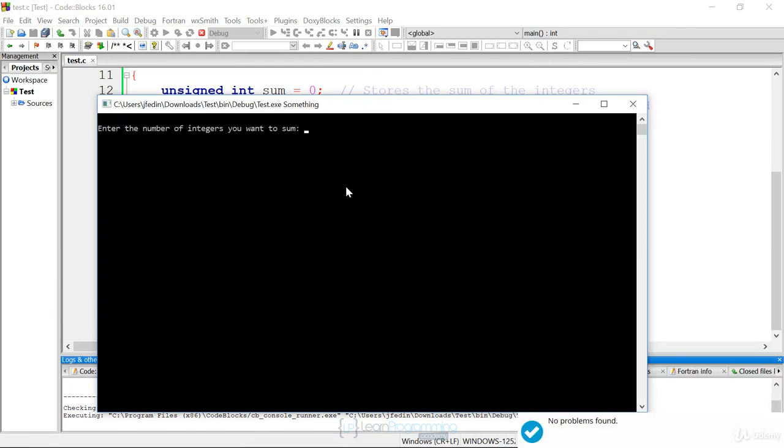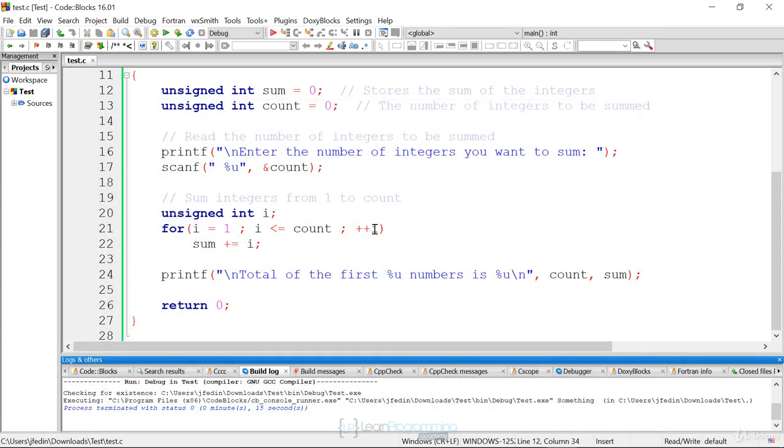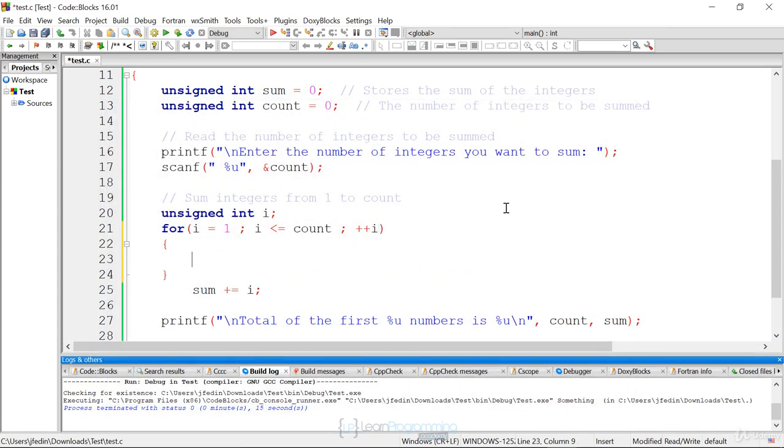It's going to ask me to enter the integers I want to sum. If I enter 5, it's going to sum up 1, 2, 3, 4, and 5, which is 15. And what we could do to debug this is we could add a bracket to the for loop, and we could want to just see how many times it runs. We can add a print statement. Not necessarily debug it, but just see what's going on. We could say "inside loop." And this will tell us that the loop runs 5 times.